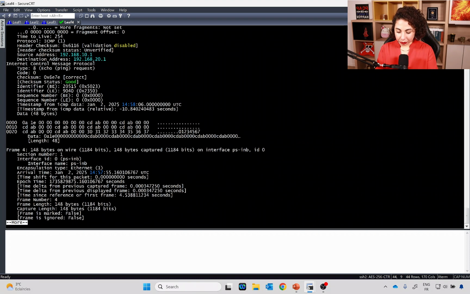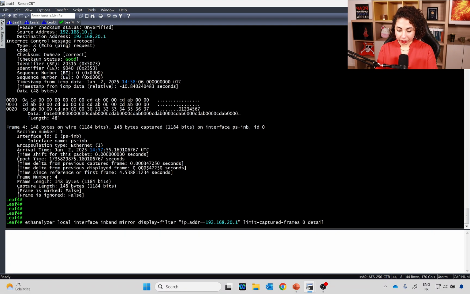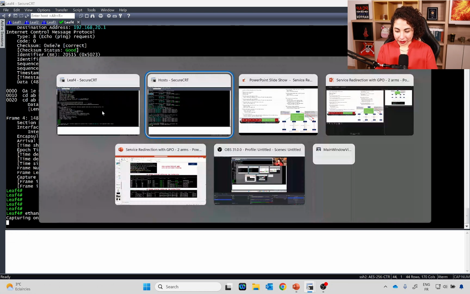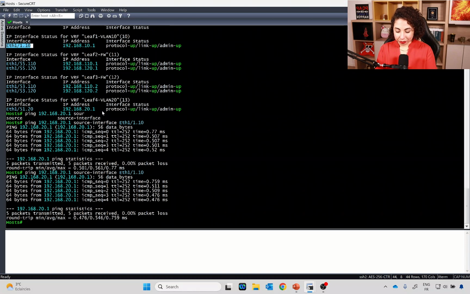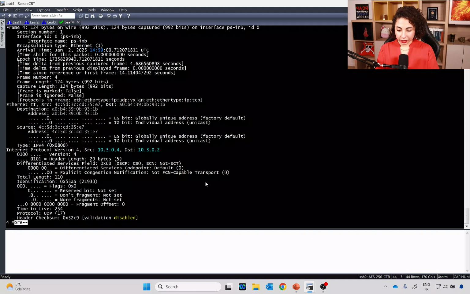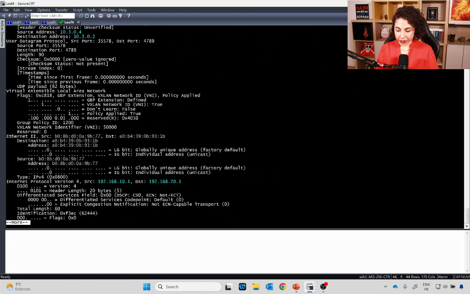Now let's stop this capture. I will call it again. Now let's go to the host device. And instead of a ping, let's do the SSH to our server 1 from our host 1. So the SSH went through. Now let's go to our capture and see what we have.